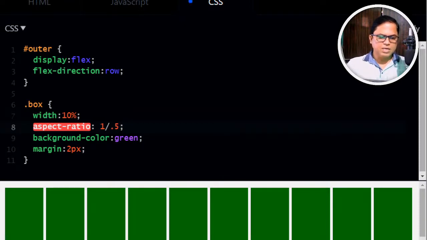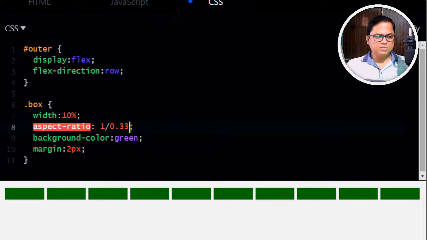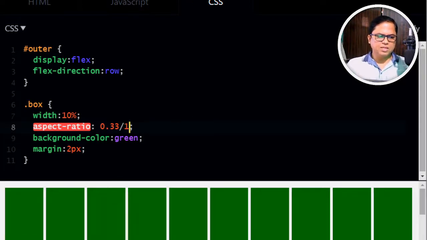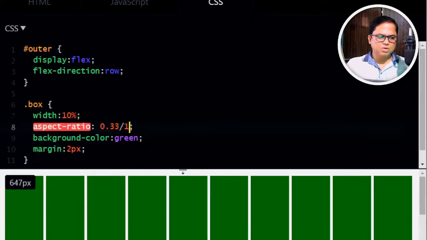If you want to make height half times of width, you can write 0.5. If you want to make height 1/3 of width, you can write 0.33 to make it 1/3. Okay, suppose you want your width to be 1/3 of your height, then you can write accordingly.